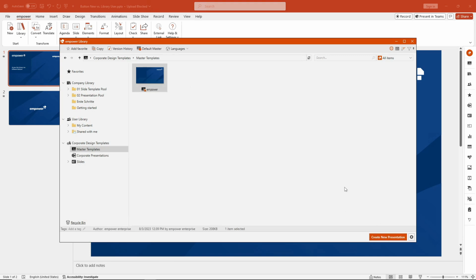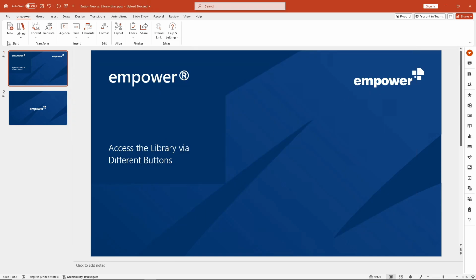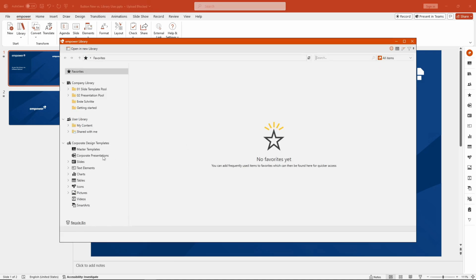If you open the library via the library button in the Start group of the Empower ribbon, then in addition to the areas Master Templates, Corporate Presentations and Slides, you can also access other areas such as text elements, charts, tables, icons, pictures, videos and smart arts in the Corporate Design templates.